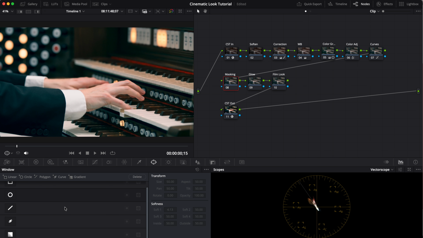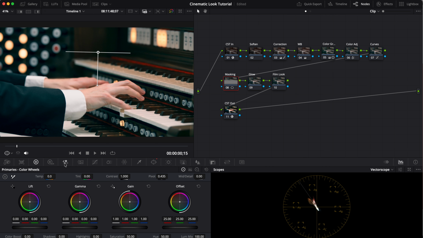So to start, I'm going to create that gradient by clicking down here and dragging this up. What this arrow is basically doing is feathering out our gradient. So I'll just bring this down and I'll come over here to gain. I might just bring that up a little bit.